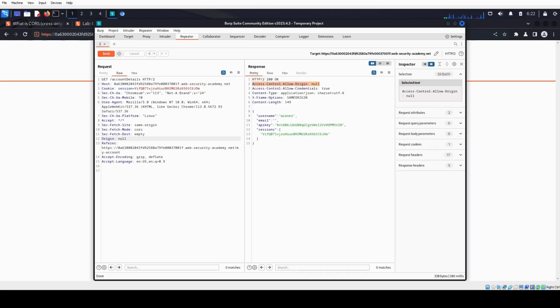Here's the thing: certain applications may whitelist the null origin to support local development. And guess what? The null value is then reflected in the access control allow origin response header.